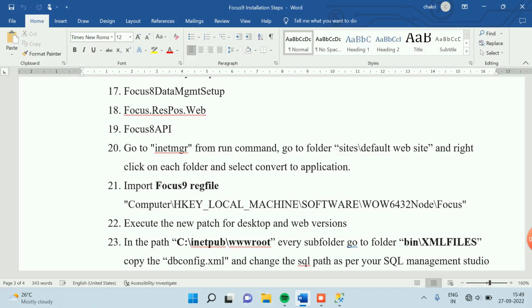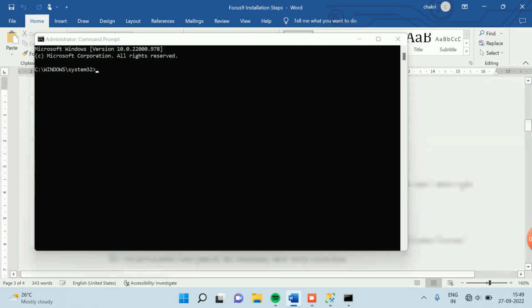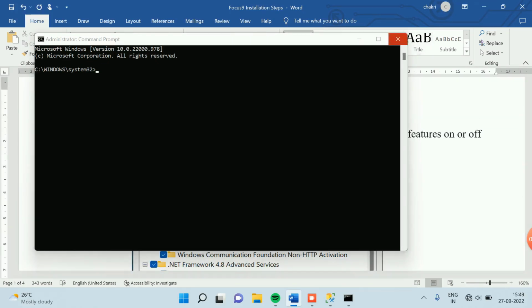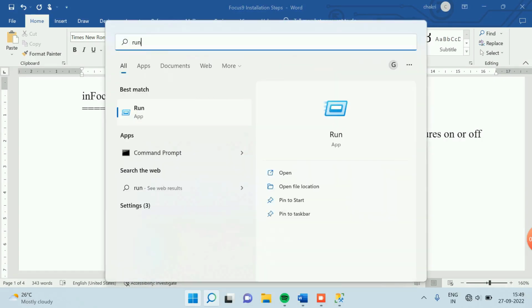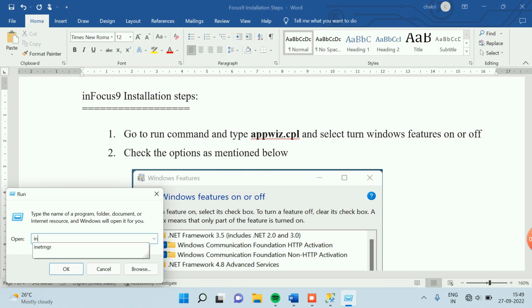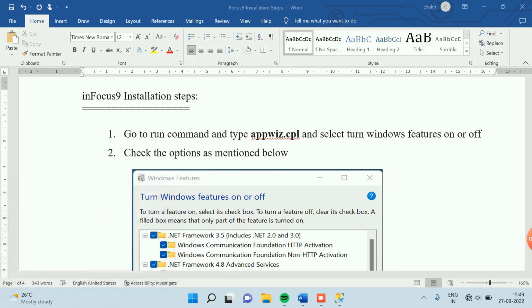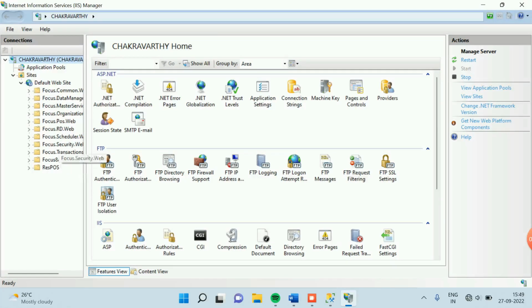Okay, here on the start button, go to command prompt. In the start button, just type Run, then type inetmgr and click on OK. When you click on it, here you will see all the folders.